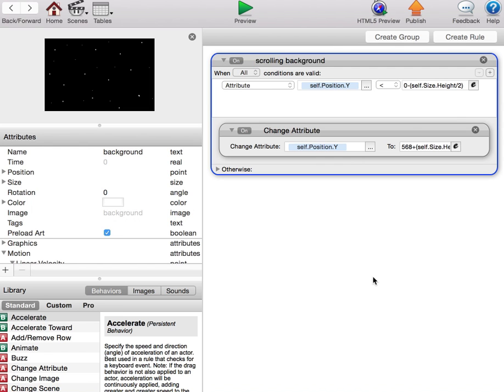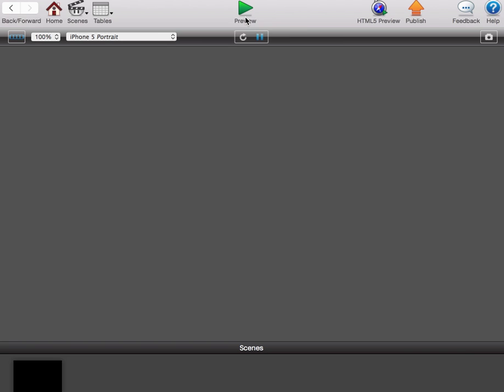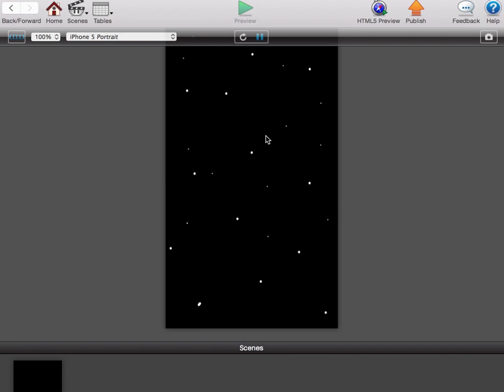background. And when you preview it, it should start scrolling and come back up like so. All right. So there's the scrolling background. The next thing we're going to do is we're going to get the spaceship and move the spaceship in.